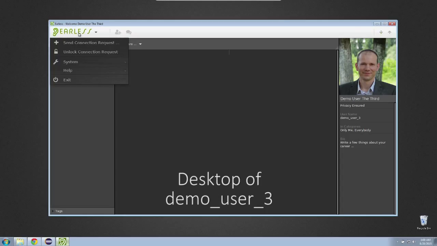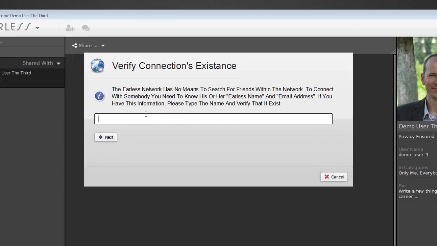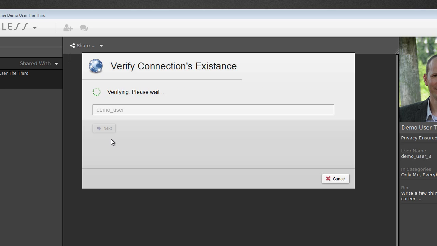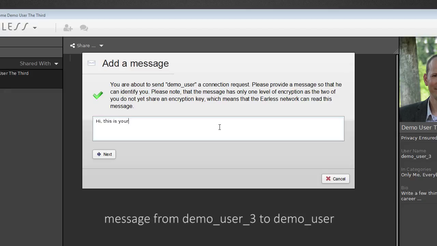First, I'm going to open the connection request wizard from the main menu and type in the connection's Earless ID. After the server verifies that it exists, it will give me the possibility to type in a message. This message is important because until the other package is received, my connection won't have access to my personal information, so he or she might not know where the request is coming from.